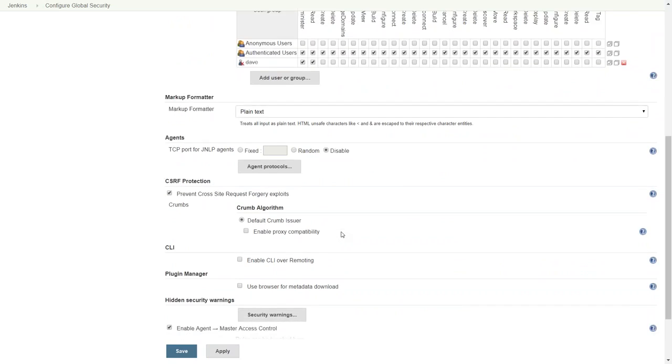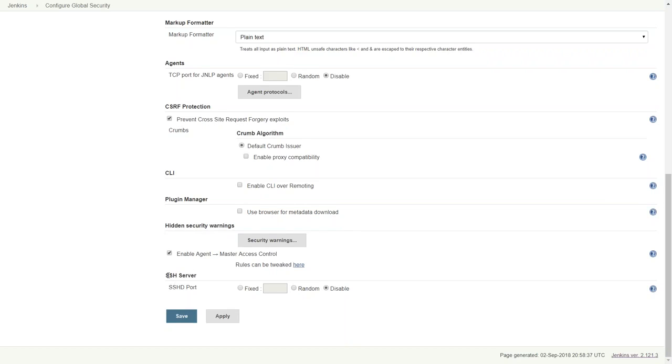If we scroll down to the bottom of this page, you will find that if an SSHD server is running, make sure you're running it, or make sure you're disabling it. And if you have to run it, make sure that you run it on a different port other than port 22, so that you don't get unnecessary hacking attempts trying to get access to your Jenkins server. So these are the basic things.